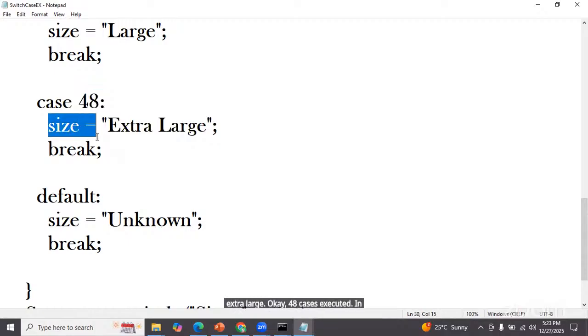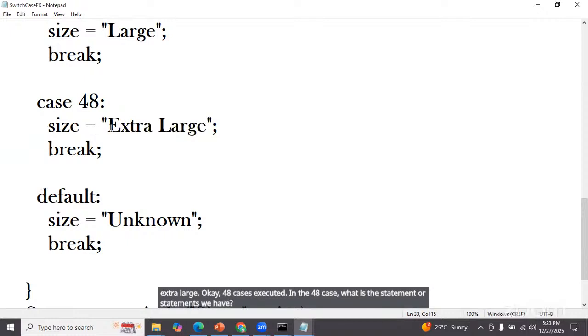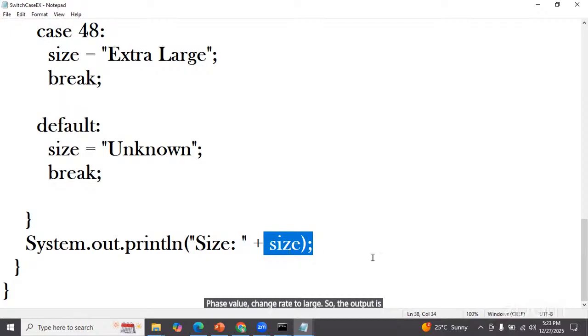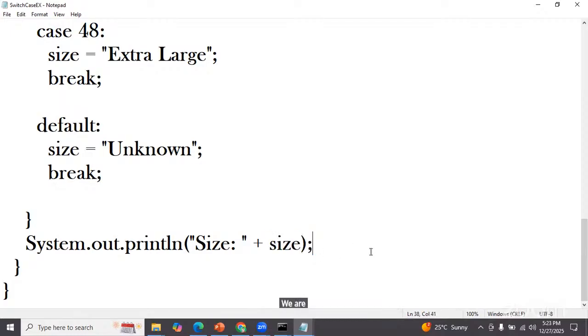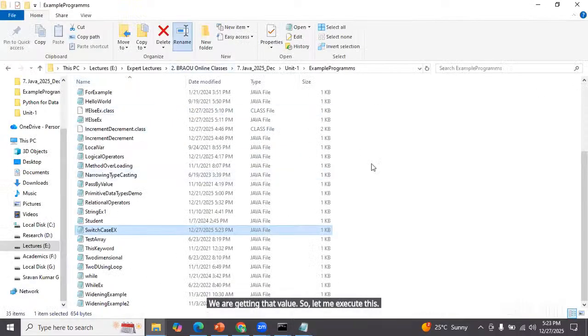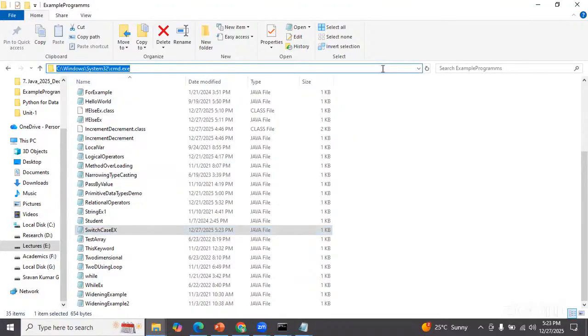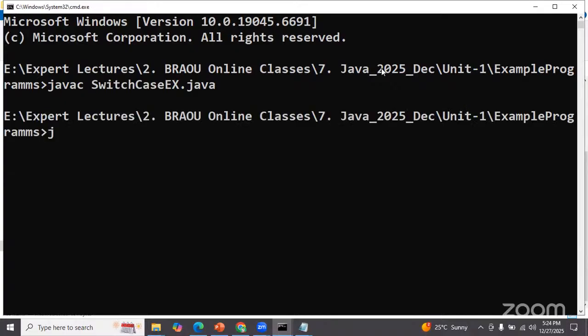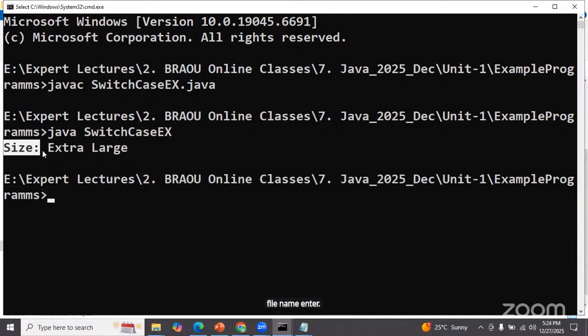In the 48 case, what is the statement we have? Size value changed as extra large. So the output is size is extra large. We are getting that value. So let me execute this. File name, enter. Now see, size, colon, extra large.